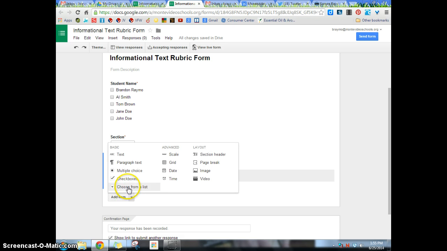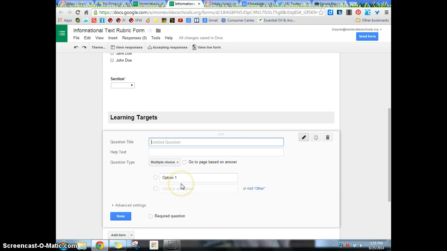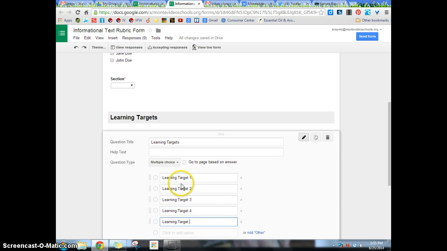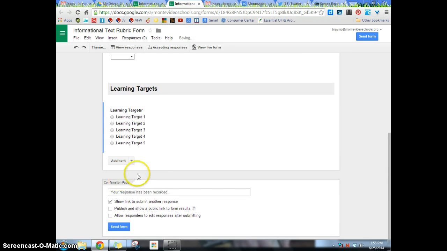If you want to add it as either choose from a list or a multiple choice, it makes no difference depending on how much space you want to take up. But I'm going to do multiple choice, and these are going to be my learning targets underneath here. For sake of time, I'm just going to put learning target 1, learning target 2, and so on here. Okay. And again, make it required so I can't submit the form without it.